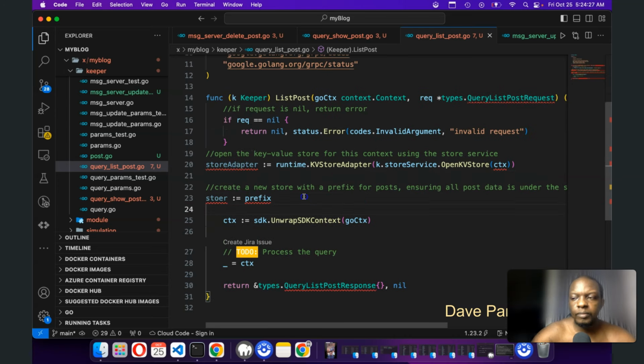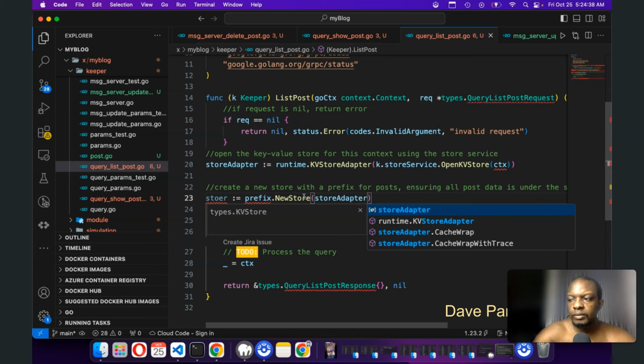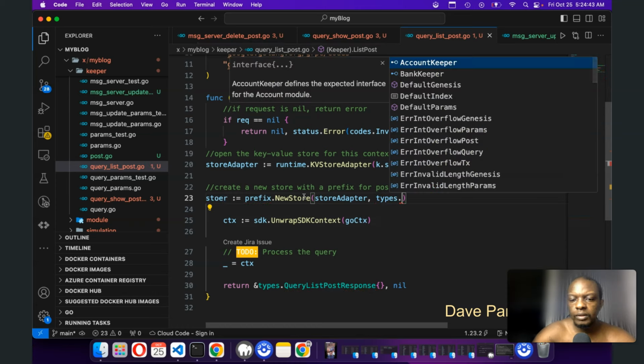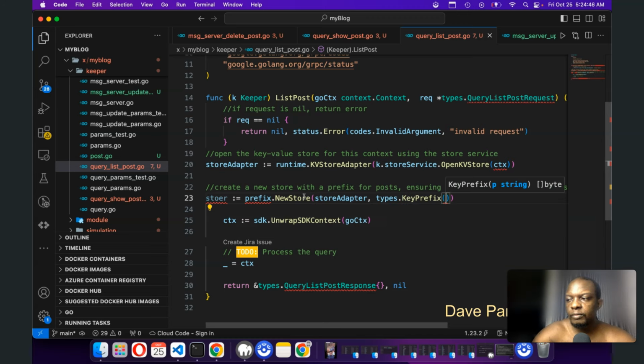Okay, and this is something we're used to, new store, storeAdapter, types.KeyPrefix.